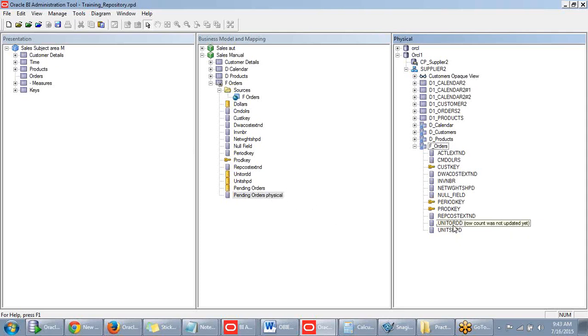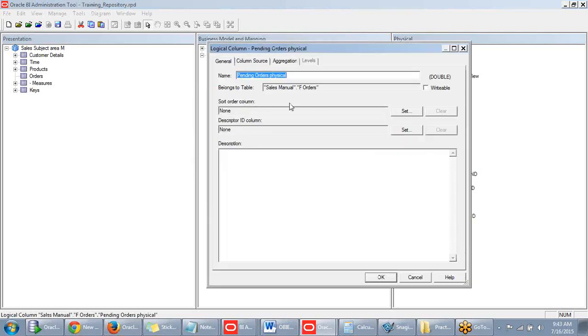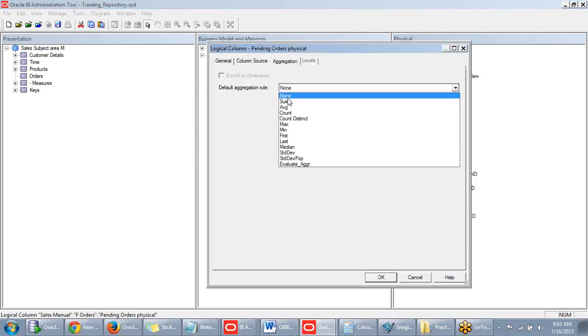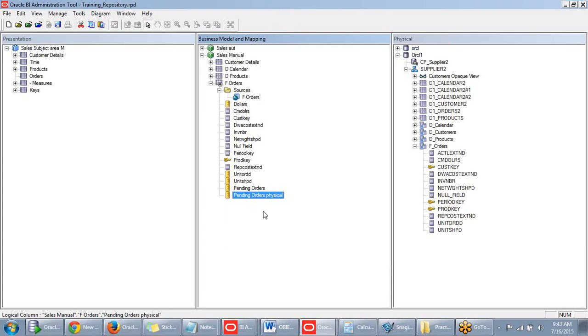This logical column is referring data from physical columns, and here in physical columns we don't have an option to define aggregation rules. So it's treating it as a normal column only. Now we need to double click manually and set aggregation over here. Then it will be treated as an aggregated measure.